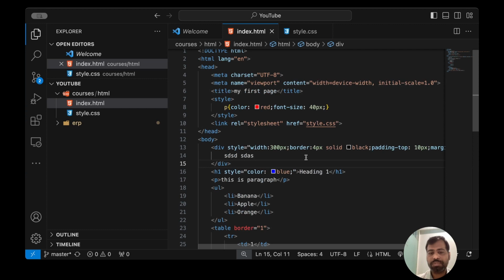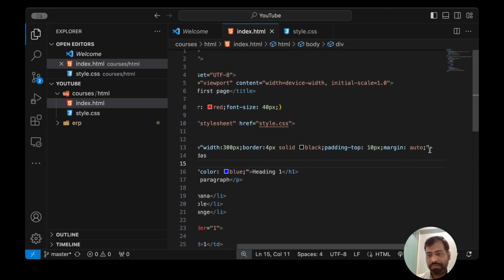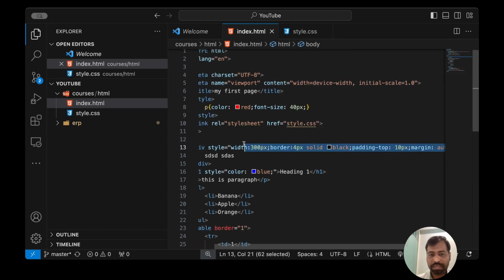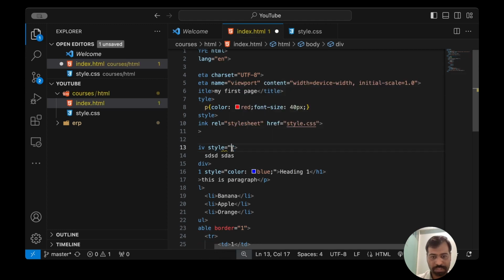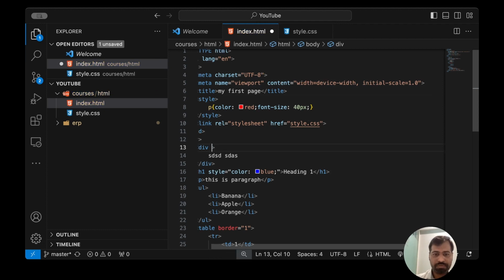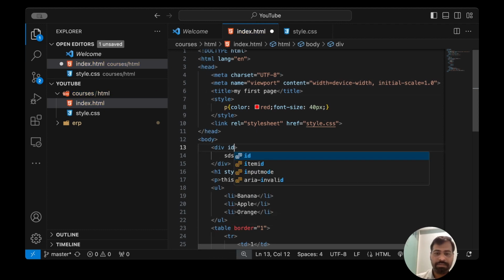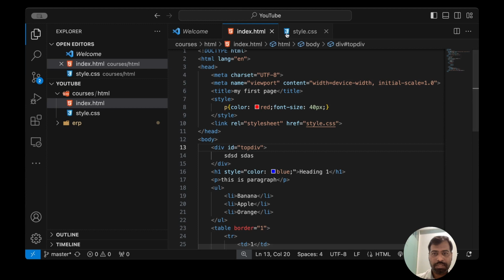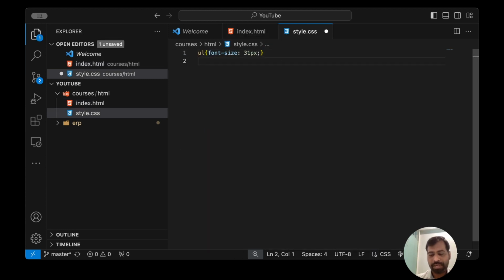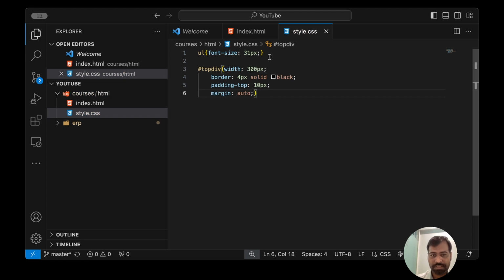Now one more thing I will tell you. This style I have used inline, so rather than inline I will remove this style from here. I will use one more concept, id. If I use id here, it will be like top div. Then I will use this id in style.css. I will use hash, then top div, and then I will add this CSS here.